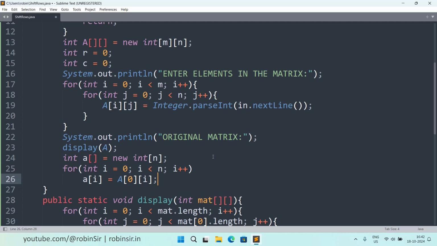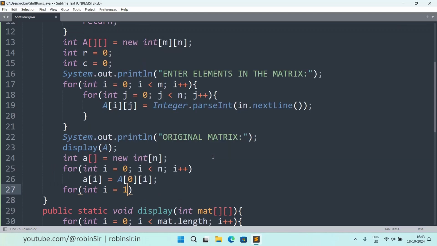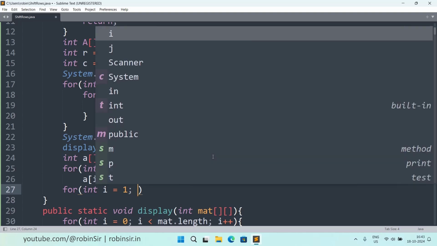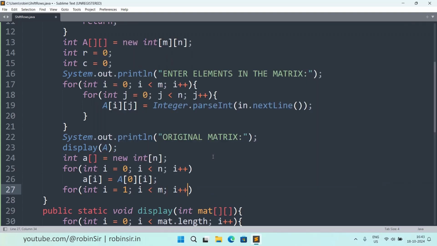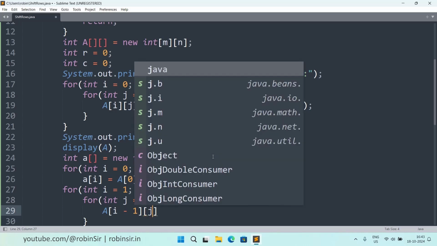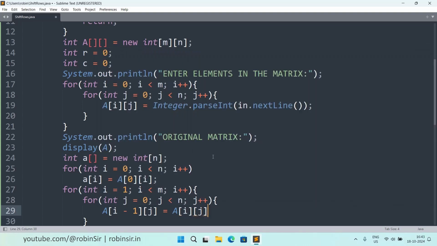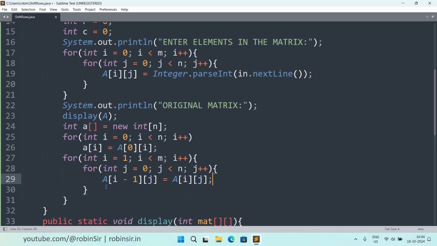Now we can start shifting the remaining rows one step upwards. So now we'll write for i equals 1, not from 0, because we want to start from the second row. So i equals 1, i less than m, i plus plus. And for j equals 0, j less than n, j plus plus. So I will write A[i-1][j] equals A[i][j]. Because I have put i minus 1, that means it will go one row upwards. Okay, so that's how the shifting will take place.